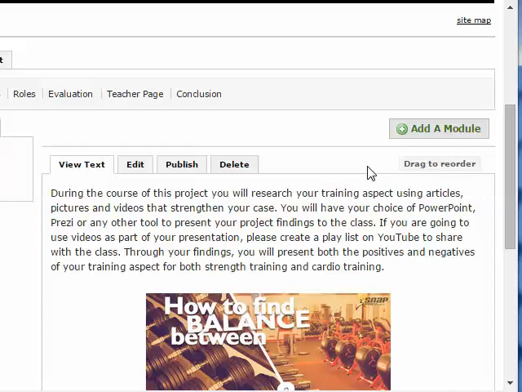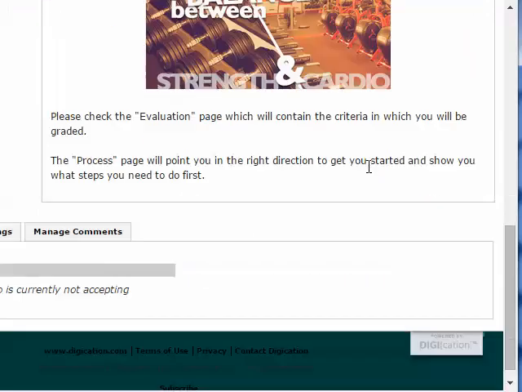And then for the actual presentation part, I really want them to use either PowerPoint or Prezi or any other presentation tool that they can find. Anything that's very tech savvy and technology based in order to make that presentation as well.